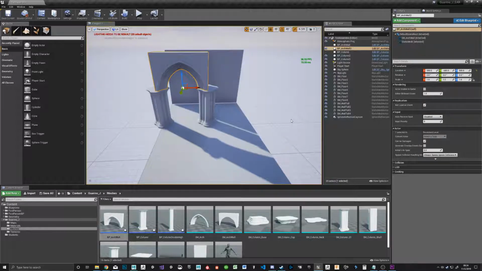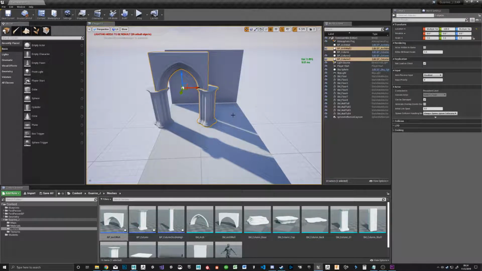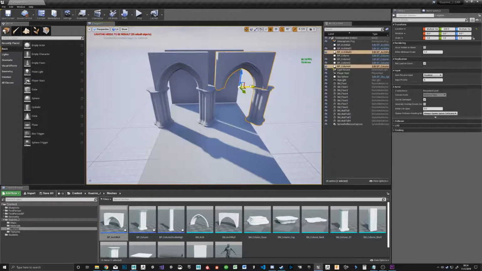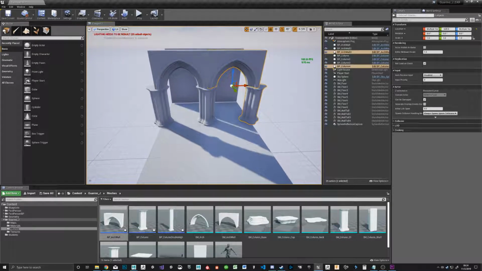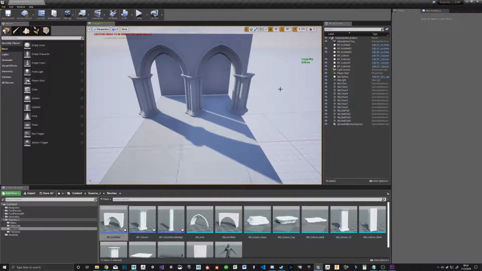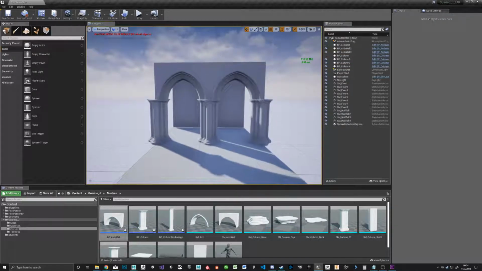So there's not much to it. Just think modularly and think in snapping elements and see how fast you can build a level. And that's it.